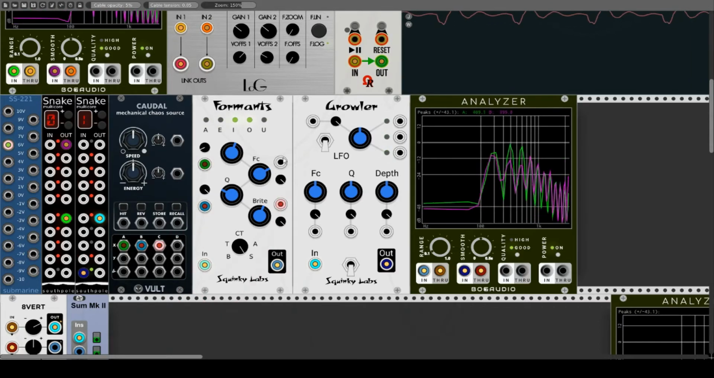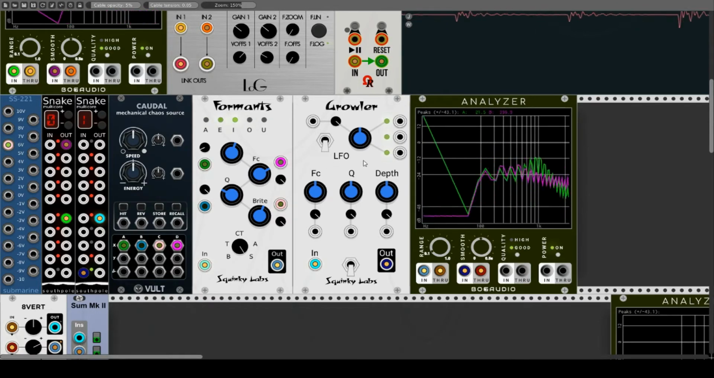Growler is also called vocal animator. Here you can not select vowels. Instead, it consists of 4 bandpass filters, each with its own formant-typical frequency. These run in parallel, and the output signals are added together. 4 LFOs with different triangular waves modulate these filters. This creates an effect that sounds like vowels again.